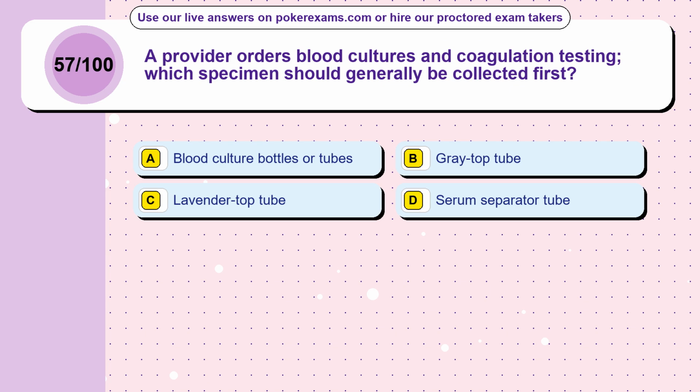Question 57. A provider orders blood cultures and coagulation testing. Which specimen should generally be collected first? Option A. Blood culture bottles or tubes. Option B. Gray top tube. Option C. Lavender top tube. Option D. Serum separator tube.